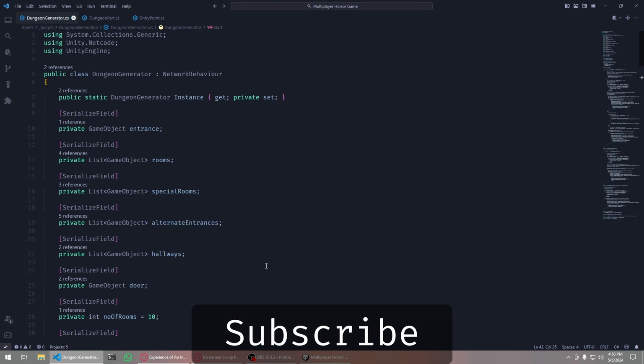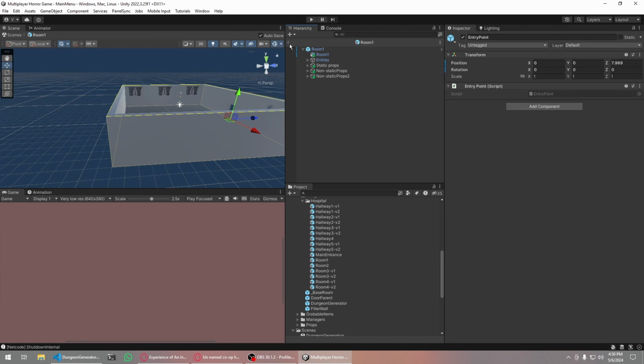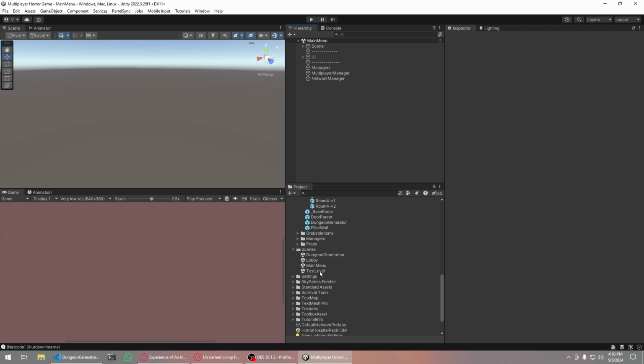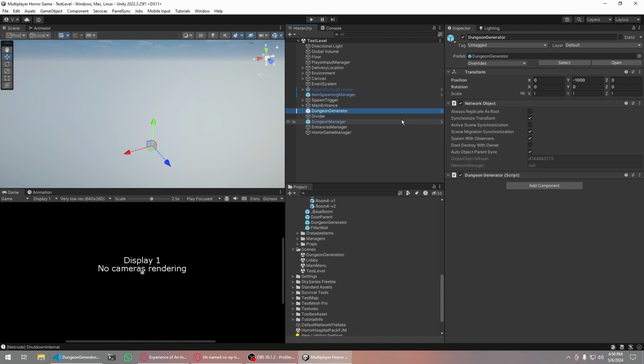Now let me show you the scripts for this. Okay, so I have this dungeon generator script which is attached to, if I go to the test level scene here, the dungeon generator game object. It is just an empty game object which is very low on the y-axis, because I want the dungeon to be below my safe area level.